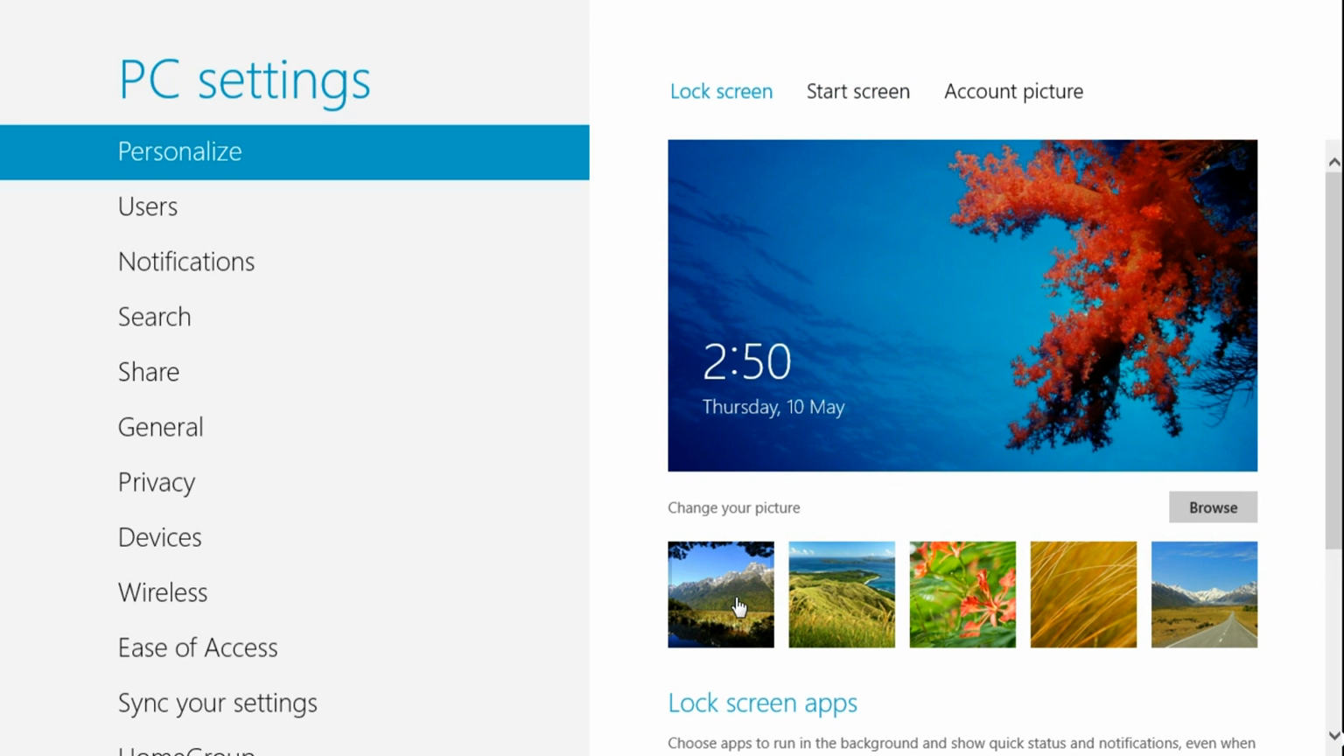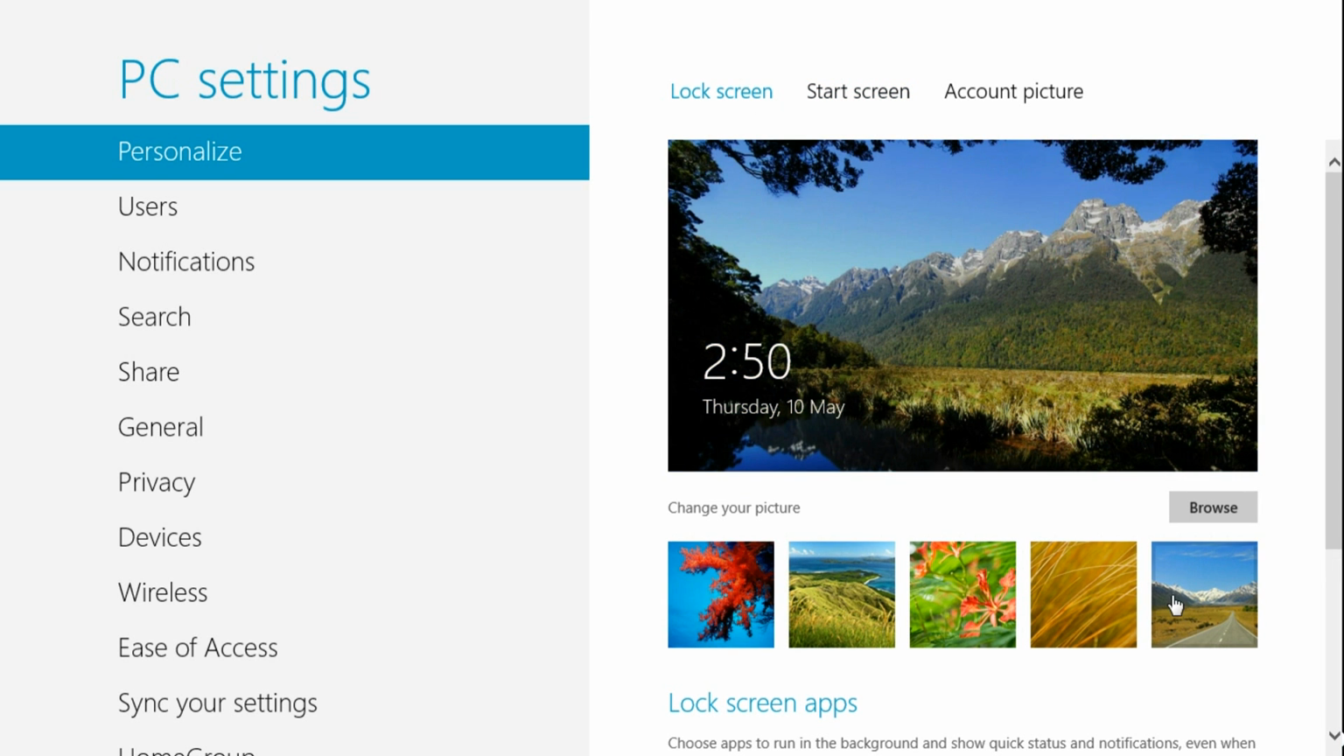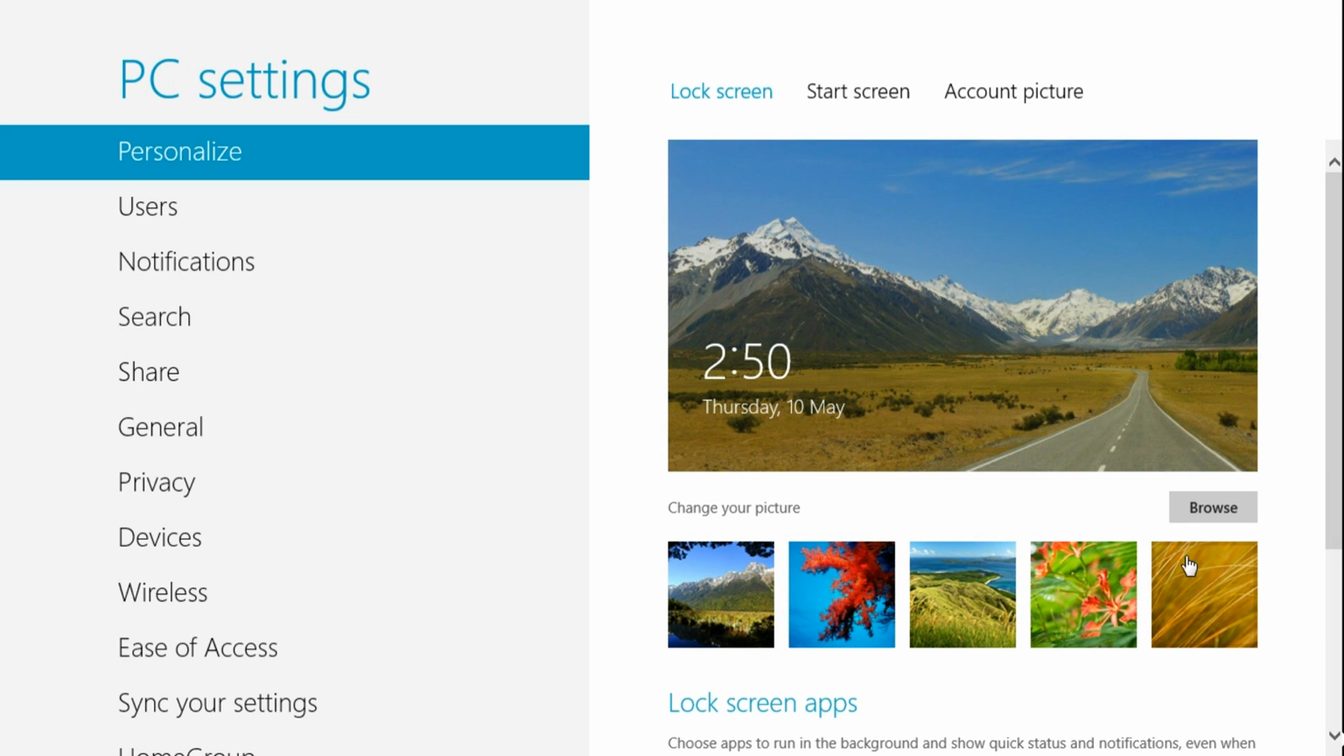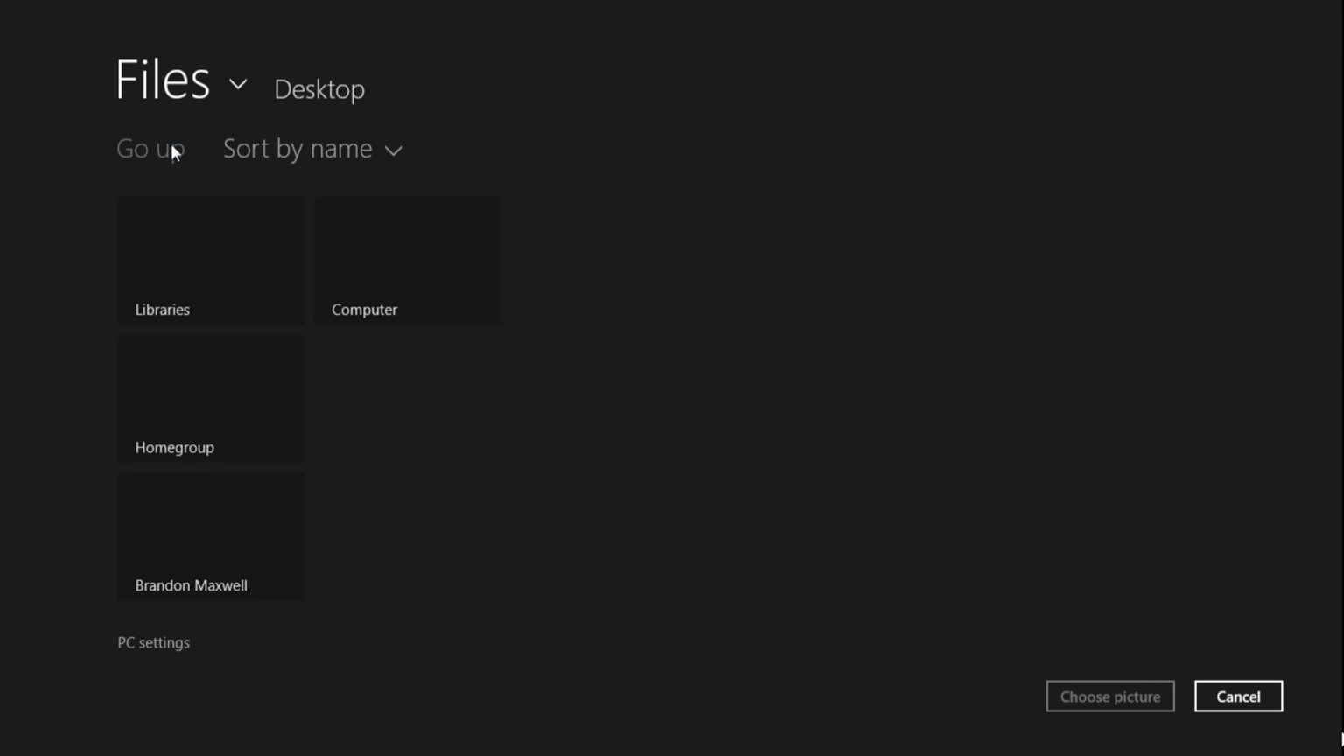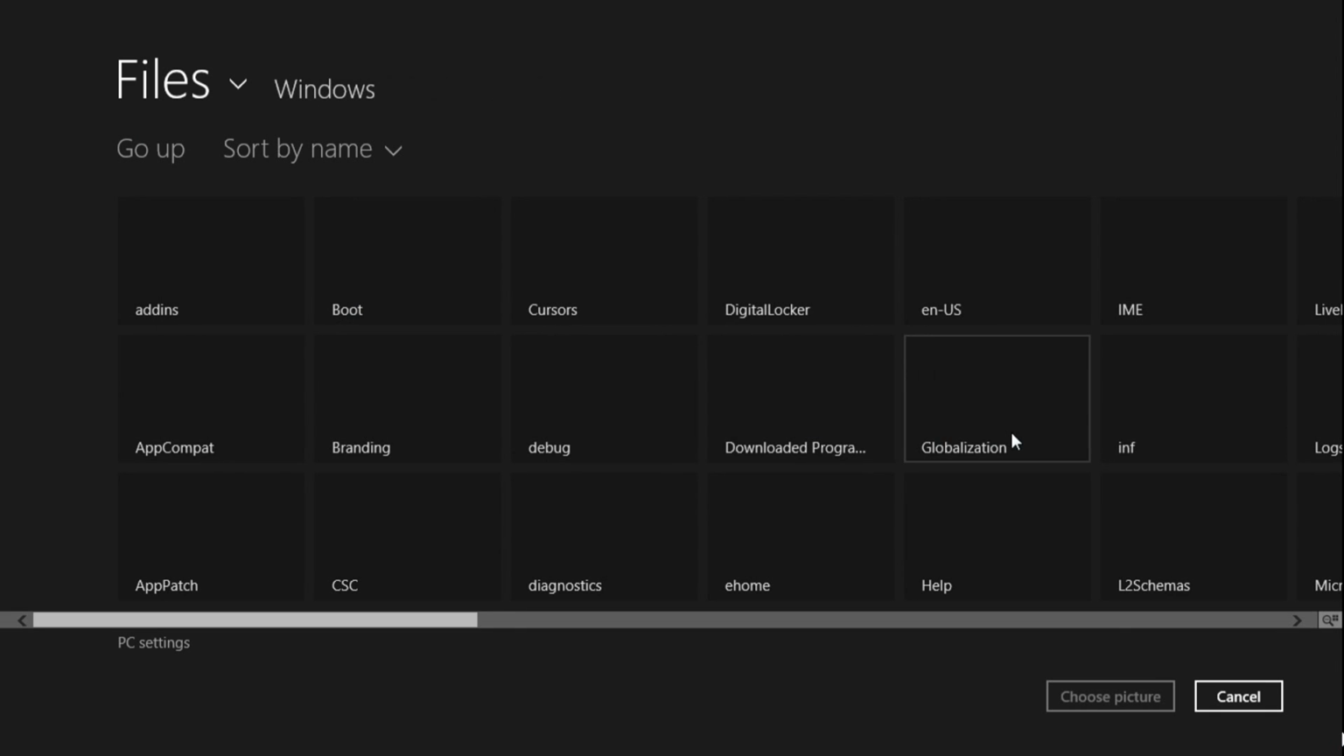Now let's change your lock screen image. There are a few images that you can choose from. I'm going to choose something that came with Windows 7 Ultimate.